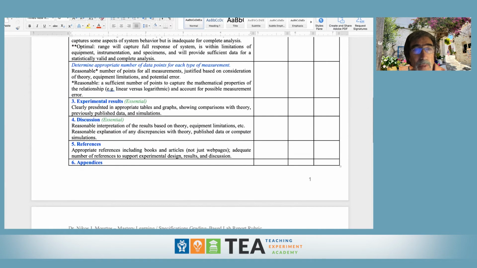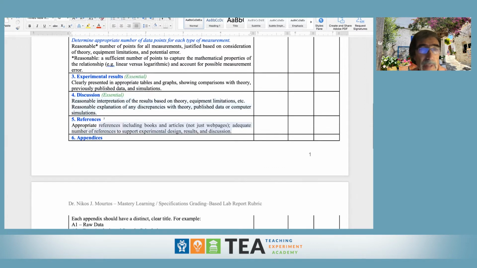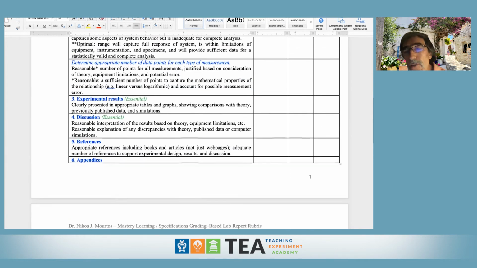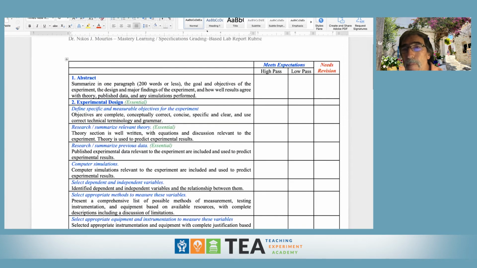So same thing with experimental results. Now it is a rubric because I explain explicitly what I expect from the student in order to get the high pass. Same thing for the discussion, same thing for the references, et cetera. So now what's new with the specifications grading is, I have a bunch of 2s and 1s and 0s, maybe needs revision.